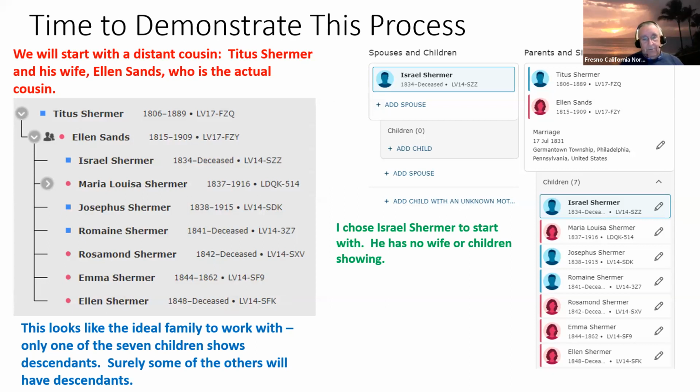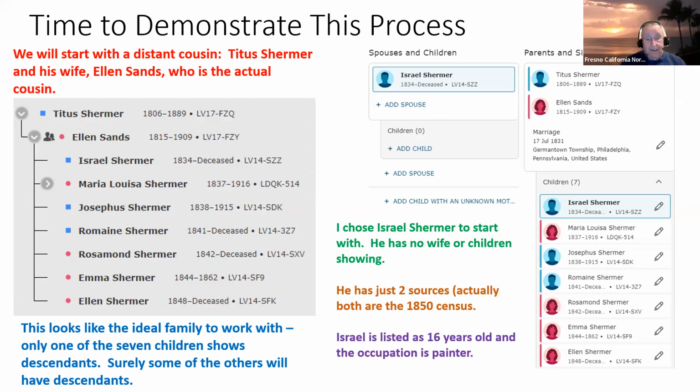He's not showing any wife or children. He's shown born in 1834. And he has two sources, which are really one. They're the 1850 census. So we know he lived to be 16 years old. He'd be 16 in 1850. So he got past that little baby stage when they die real young. So he had a better chance that maybe he lived longer. But it only has that one source. And it said that he was a painter. So I assume a house painter in those days.